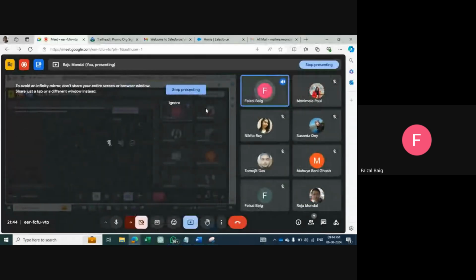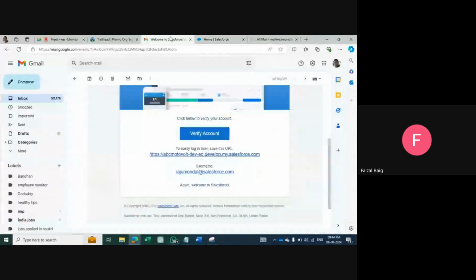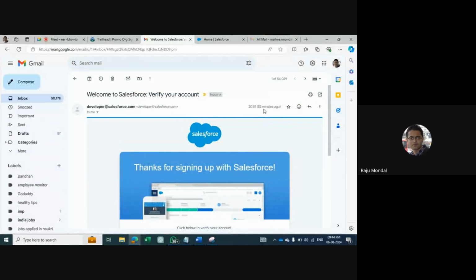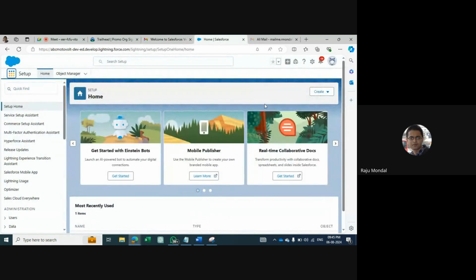Yes, Raju. Fazal, if you can help me with the setup, I'll share my screen again because I have got this mail verification mail. Yes, share the screen. I'm just sharing my screen. Let's see how much time it took. It came in 52 minutes. No problem. So scroll down. Okay, so have you verified it? I have verified it. All right. So now what to do?